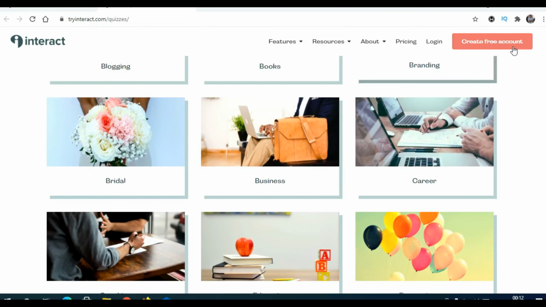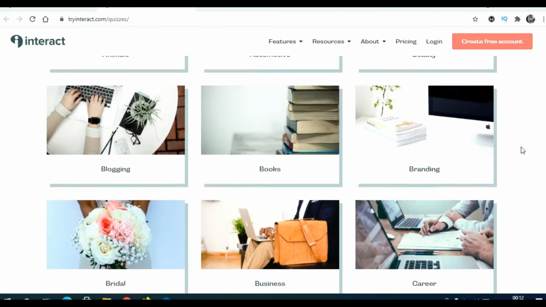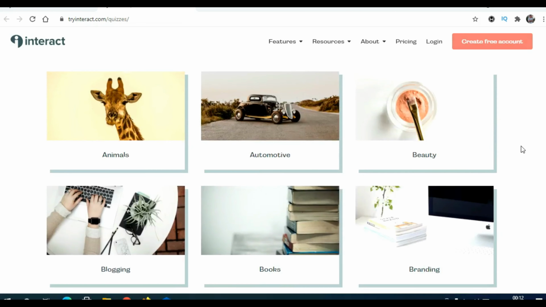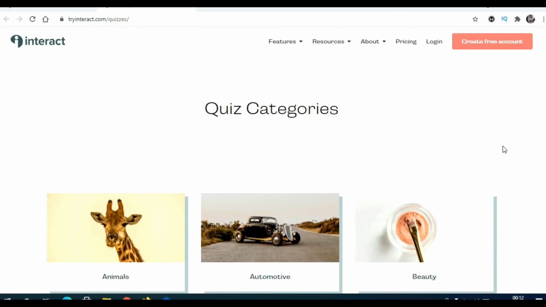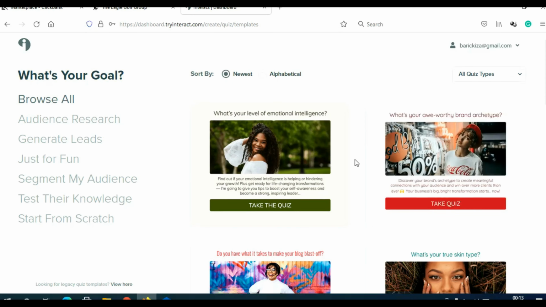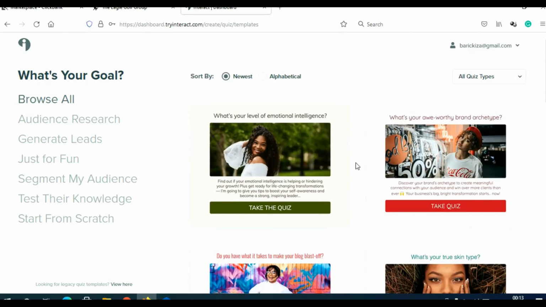You can register for a free account at the beginning. Later you can actually upgrade to a paid plan. But like I said, for the beginning, free plan is quite fine. Now after you register, you will come to this page here. And here you can see different templates that you can use. Here you can sort them by newest or alphabetical.